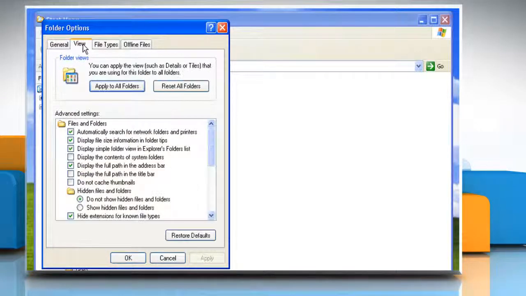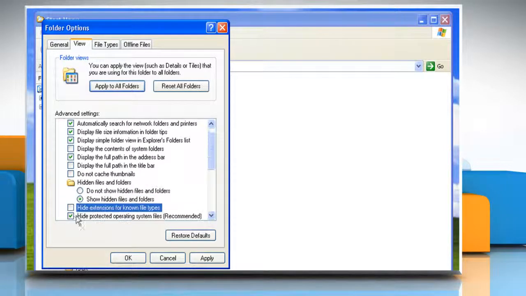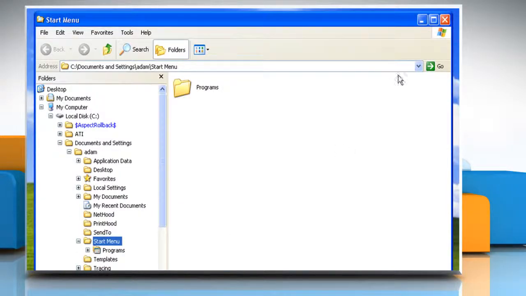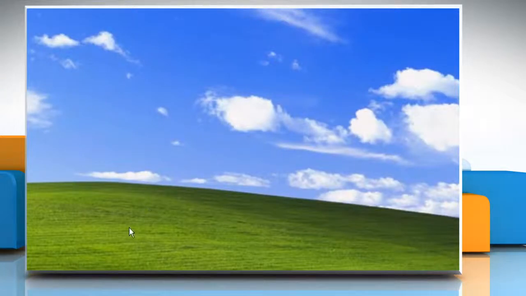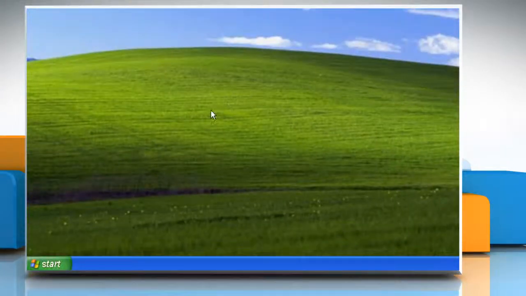Click on the View tab. Go to the Advanced Settings list. Select Show Hidden Files and Folders under Hidden Files and Folders. Uncheck the Hide Extensions for Known File Types box. Click on OK and then close the window. Now you need to use the following commands to delete files that are used when you sign in and files that are related to the contacts cache folders.